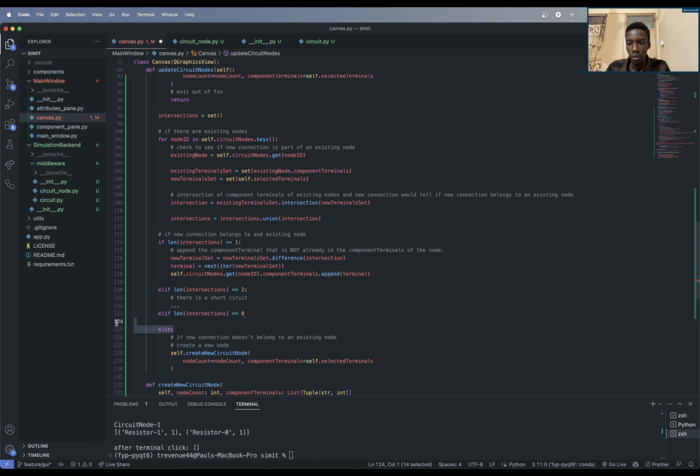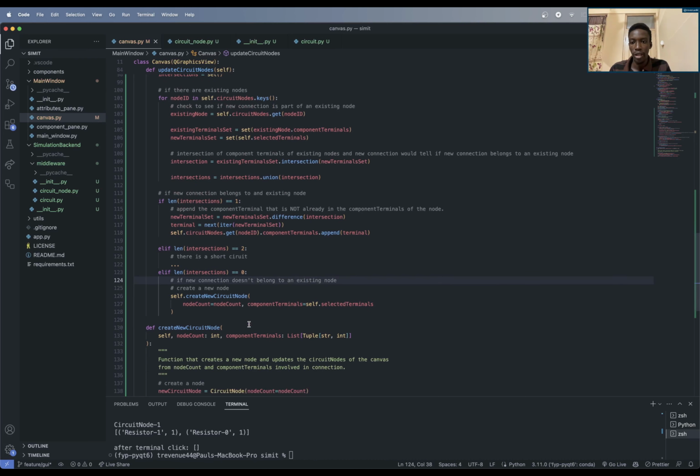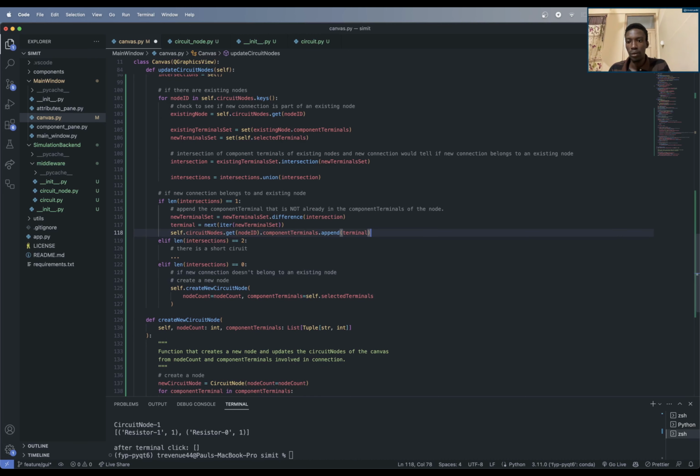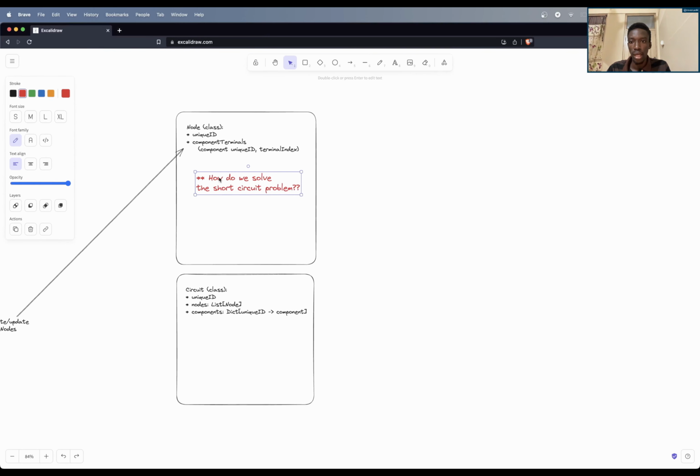So it means that there is a new connection that doesn't belong to an existing node, and I'm supposed to basically create a new node for it. So this makes sense. So how I'm going to handle the short circuit here is what I should be thinking about. I'm also thinking of basically creating a short circuit as part of the middleware here, as like a type. And so if I come here, I could have something like short, let me remove this.